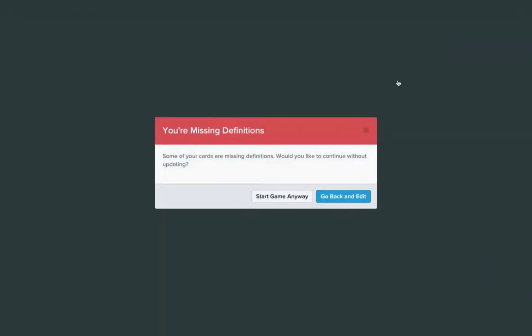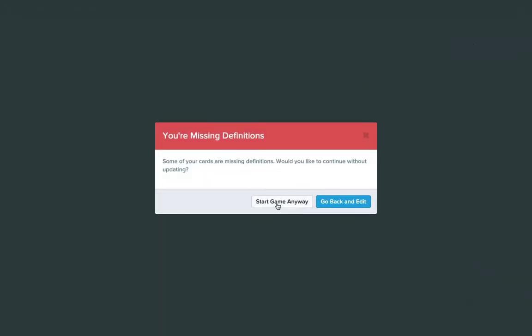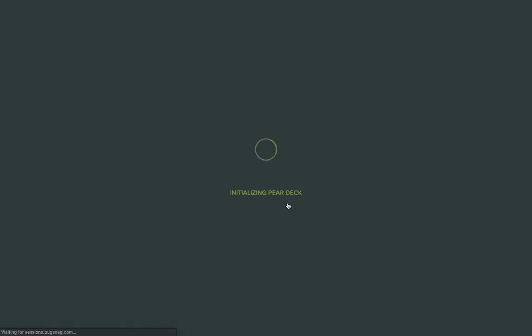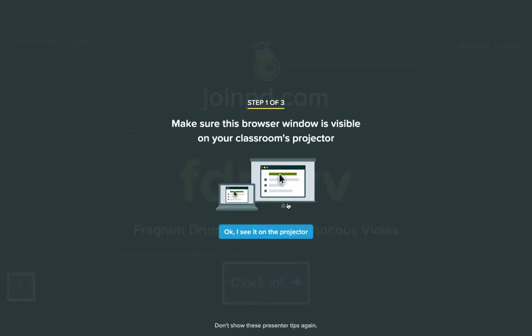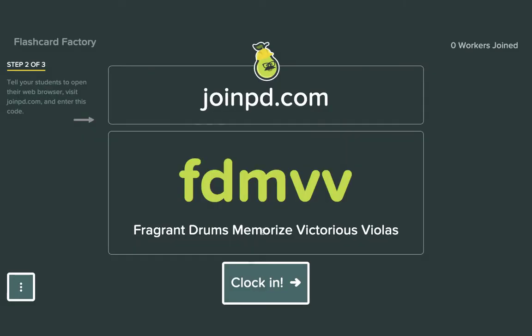So I'm going to play Flashcard Factory. It's going to let me know that I'm missing some definitions, but that's how I want it. So I'm going to click Start Game anyway. What this is going to do is bring up a code that you're going to project to your students, and they're going to get on with their devices. So I'm going to be getting on my phone. I'm at joinpd.com. And I'm going to enter in our code here.